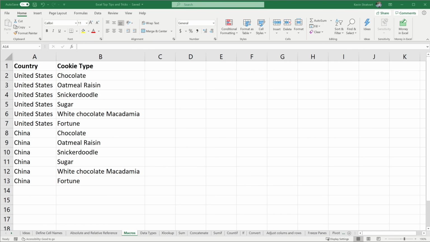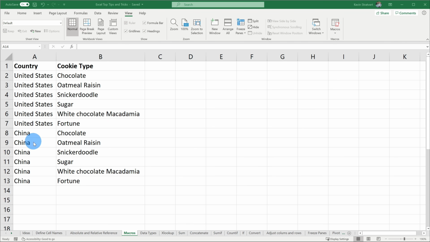Tip number 6, I want to show you how you can record and use macros like a pro. What are macros? Well, they help you automate repetitive tasks. Here, for instance, I want to add some additional countries to my sheet, and those additional countries will sell all these same types of cookies.